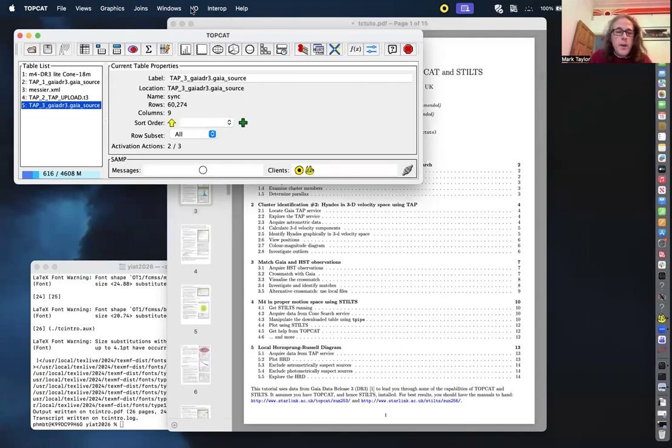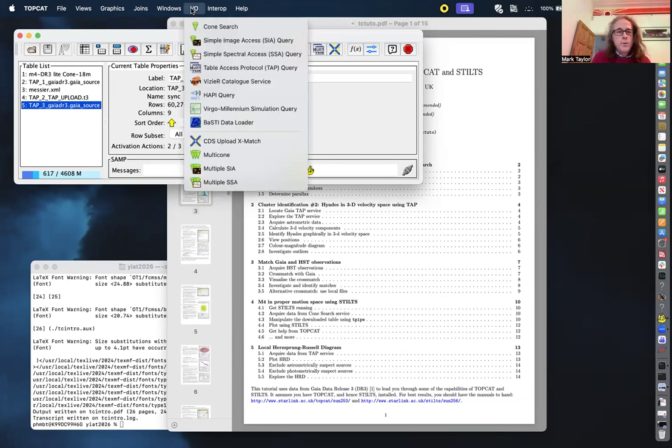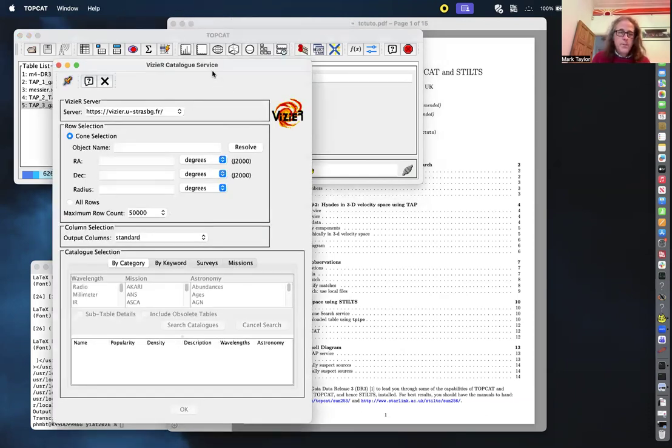VizieR is, as you might know, an excellent archive of pretty much all astronomical tables that have been published in the astronomical literature. And there's a VizieR web page. Again, it's run from Strasbourg, and you can go to the VizieR web page and search for data and download it there, and then you could load it into TopCat. TopCat makes it a bit easier for you if you want to. It's got a VizieR load dialog. So if I click on the VO menu and go to VizieR catalogue service, then this is a dialog that talks directly to the VizieR service without me having to go outside to a web browser.